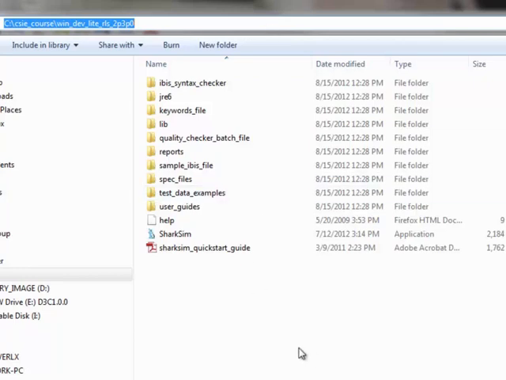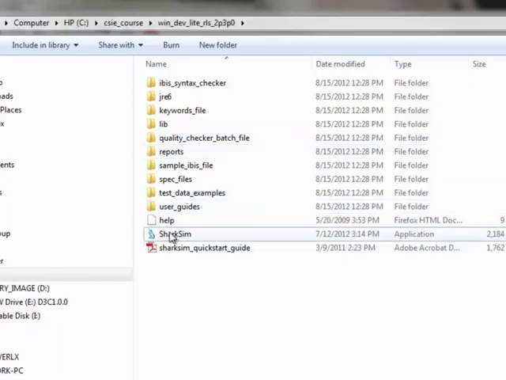Okay, so the first thing is you should have the zip file that came as part of your course package, which you could download through the online course. You download it and unzip it, and it should be something like Win Developer Lite release. It should be the 2.3.0 release. I'm just showing it right here, and this is on Windows. Unzip it and open up this folder. In this folder, there are some things we'll go through, but the first thing is SharkSim.